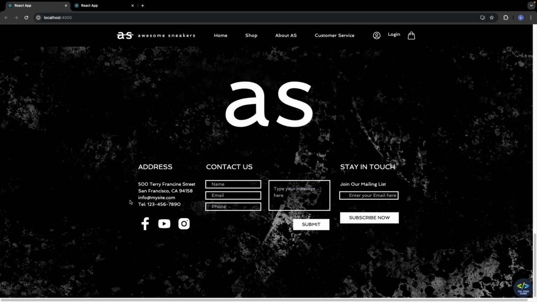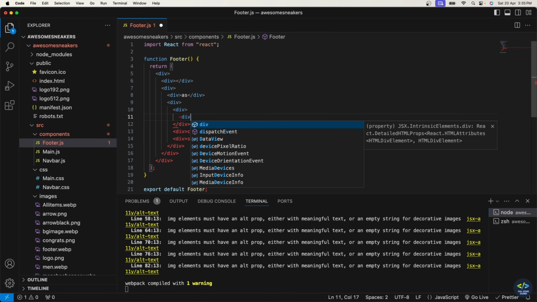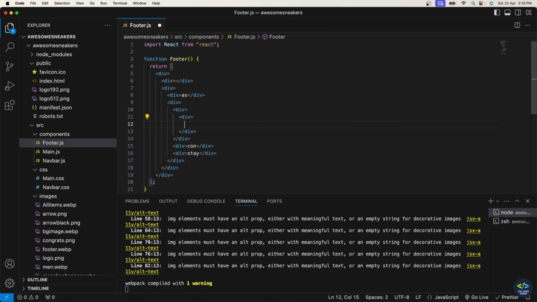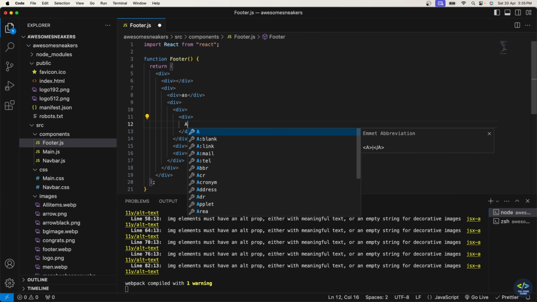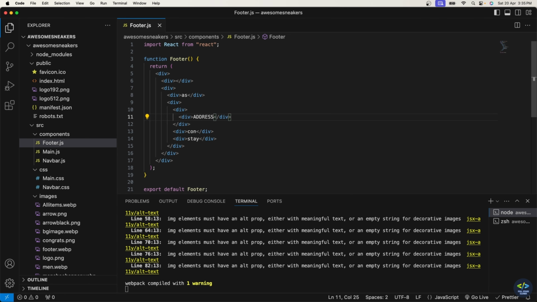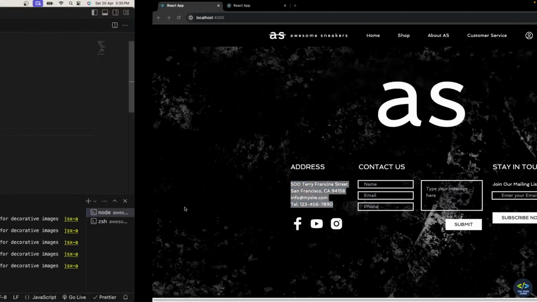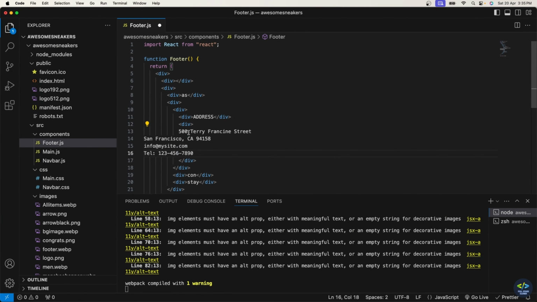I'll go ahead and start writing the code for this. So I'll remove this address thing here. I'll take a div. Here I'll write address, and then another div, where it contains my complete address.